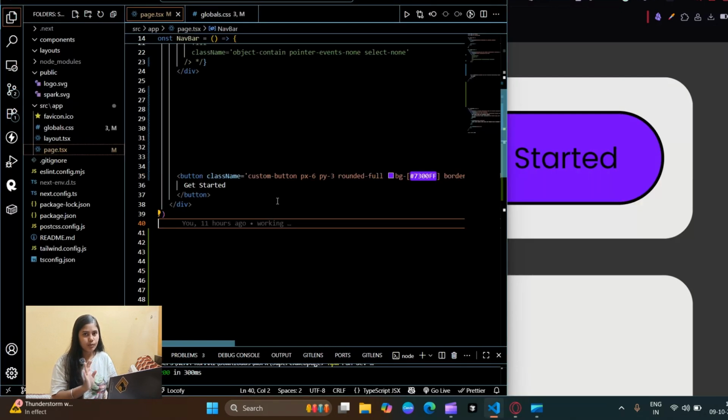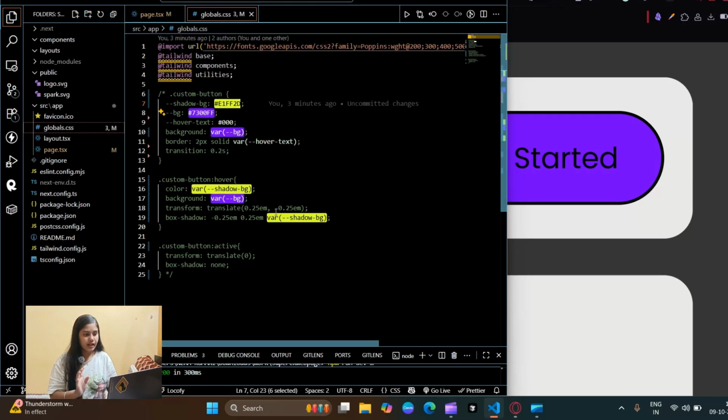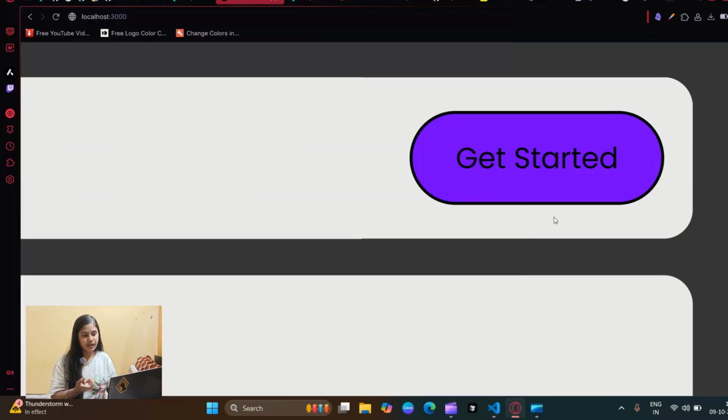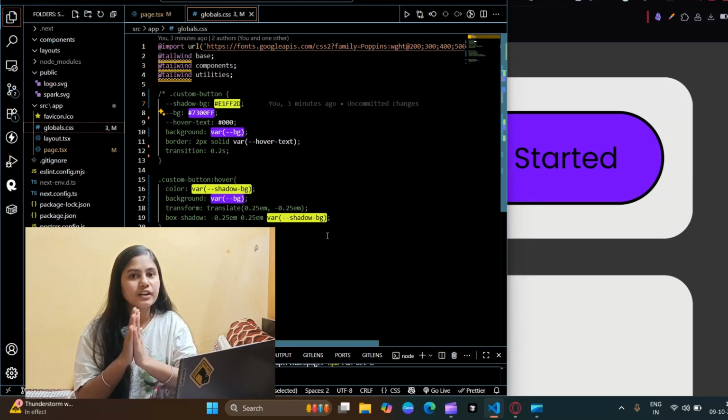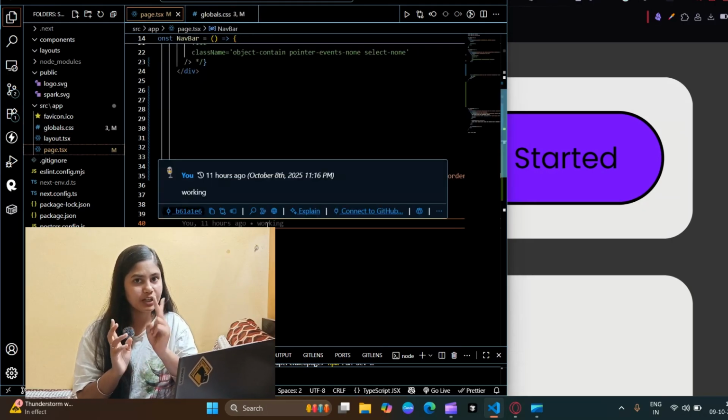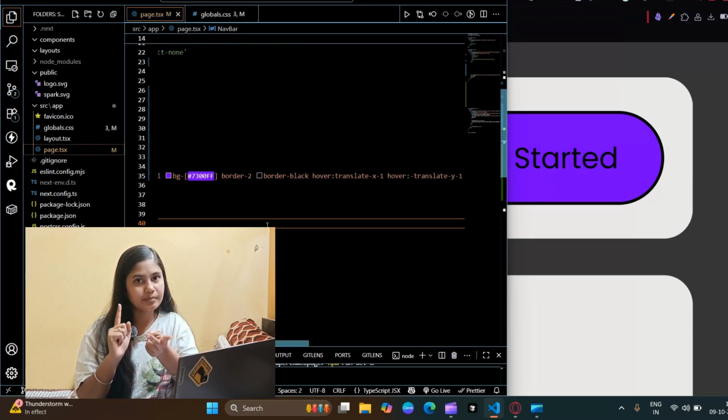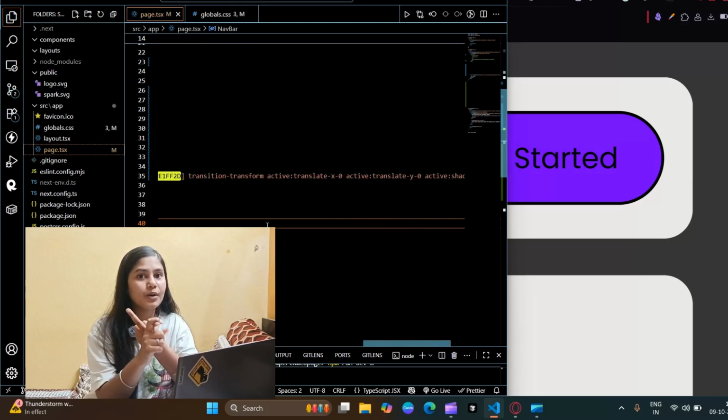So which is how we want the button to work, and this is how you can create your cool looking button using CSS and Tailwind CSS. I hope you have learned a lot from this video. You learned two things: to style the page using CSS, and along with that you have learned how to use the same design in Tailwind CSS.